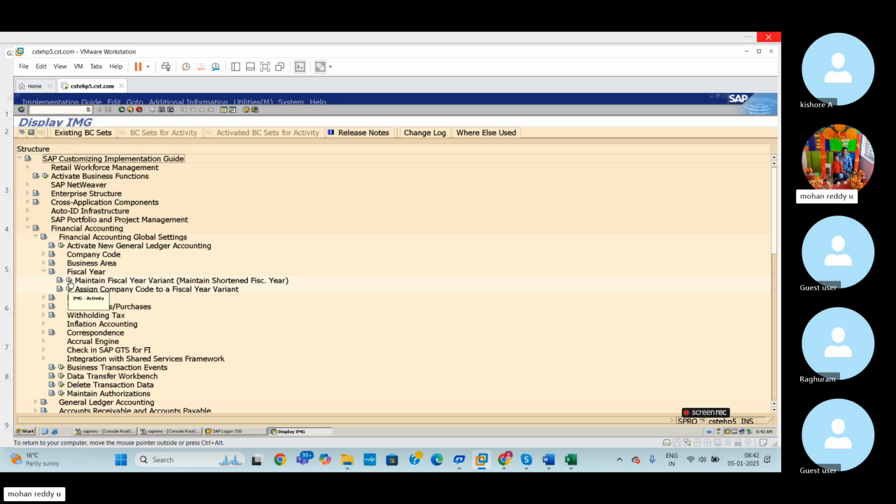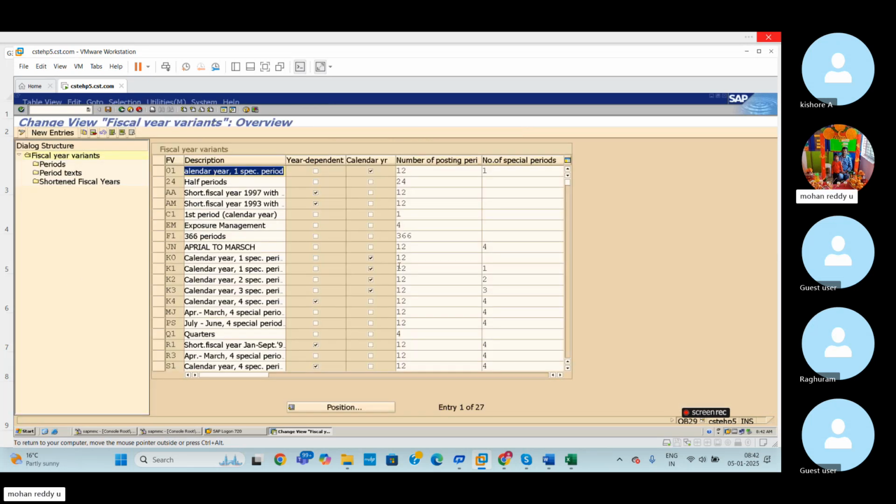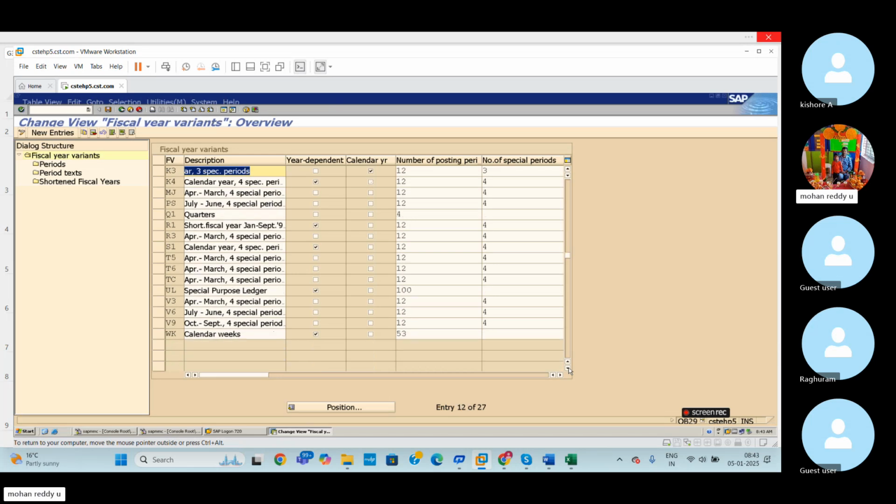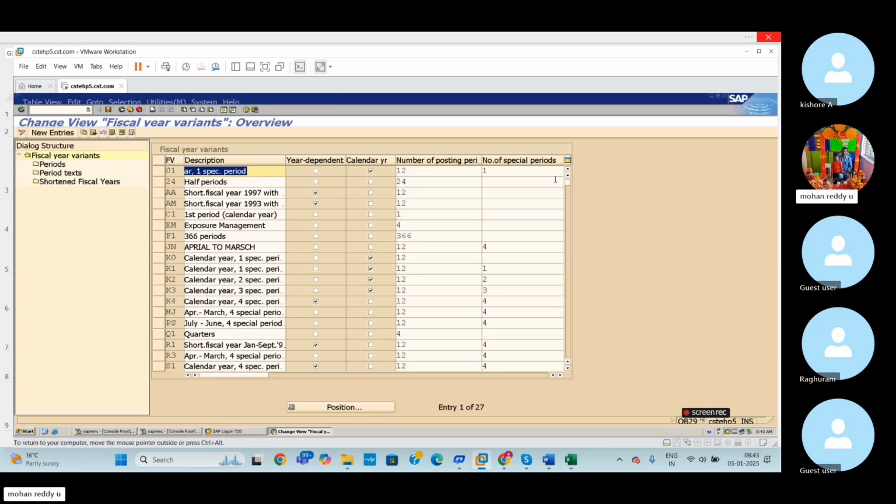You can reach the same screen by path also, so mostly you should prefer the path. This is the path to create a fiscal year variant. Here you can see different types of fiscal year variants for different countries. For example, this is R3, which somebody created as April to March with 4 special periods. This belongs to our country. V6 is July to June, which belongs to some other country. January to December belongs to some US relevant company. So there are different types of fiscal year variants.